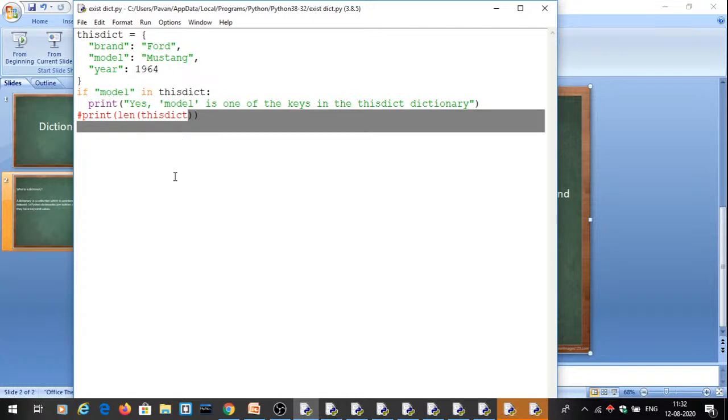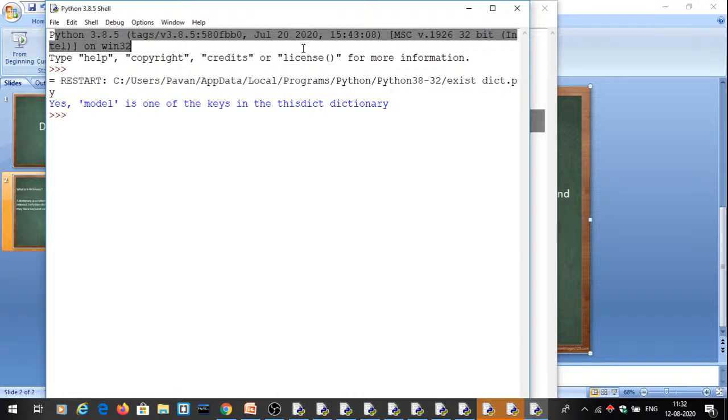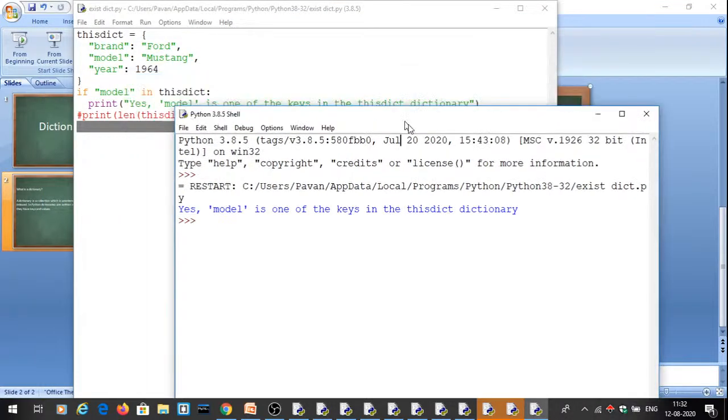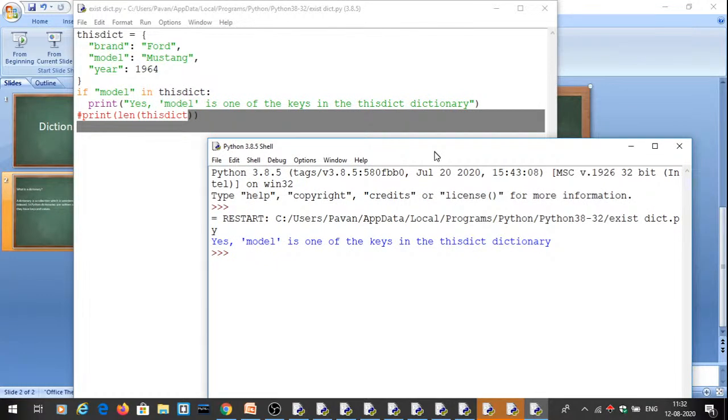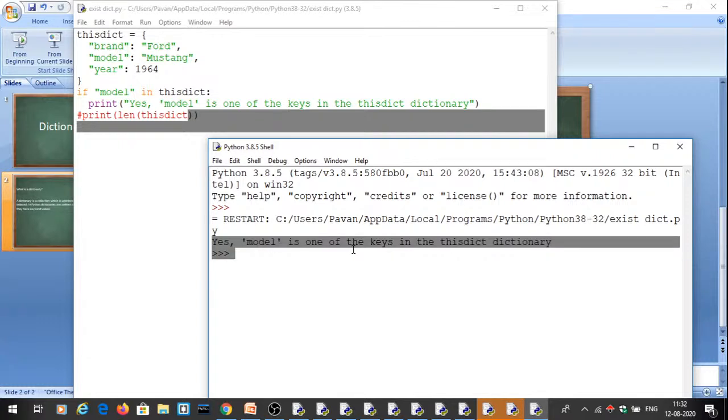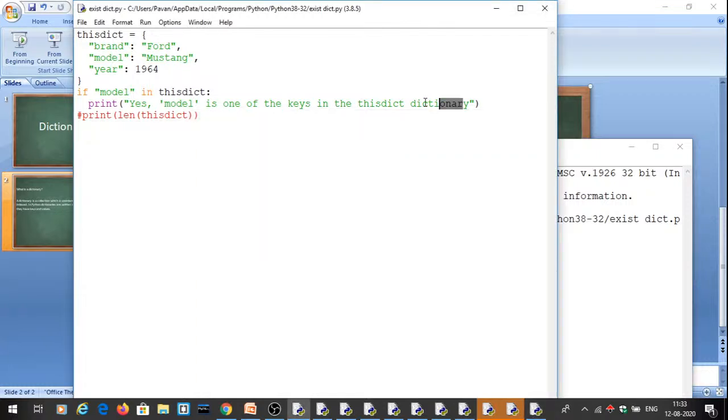So let's execute it and see what the output will be. So we got the output: yes, modal is one of the keys in the dictionary. You have to remember that the statement we have given in the print statement is printed.